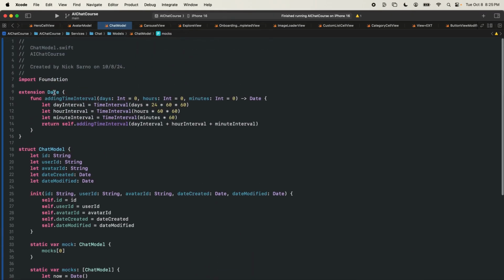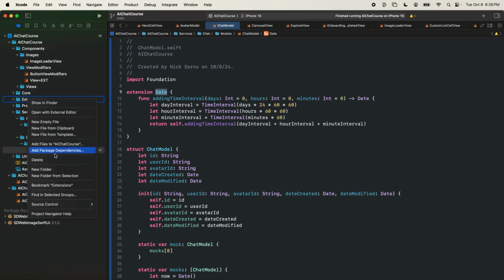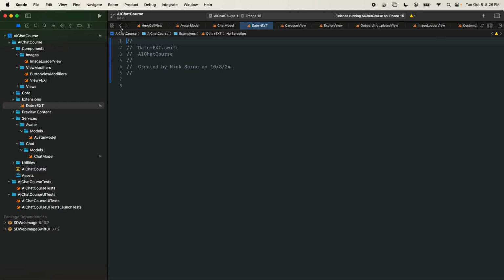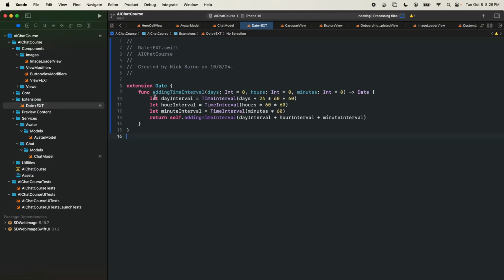Let's scroll up here. We have our extension of date now. And I like that ChatGPT actually gave us the default parameters of 0, so this way we don't need to add all the parameters each time. And let's take our extension and put it into our extensions folder. So I'm going to come up here, and in our extensions folder, right click, new file, new empty file. Let's call this date plus ext for date extensions. And let's just cut this and then paste it in here. And we will import foundation at the top.